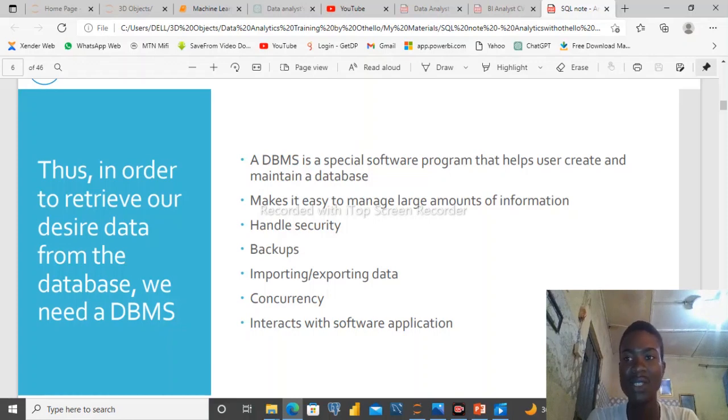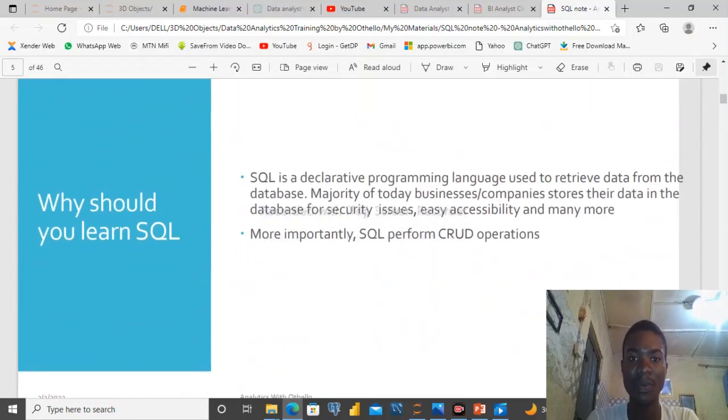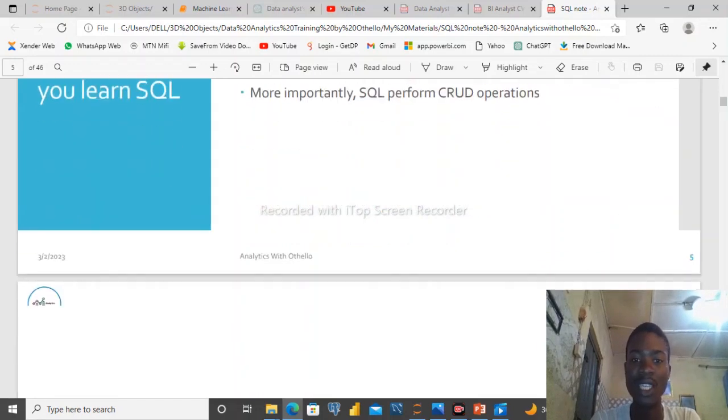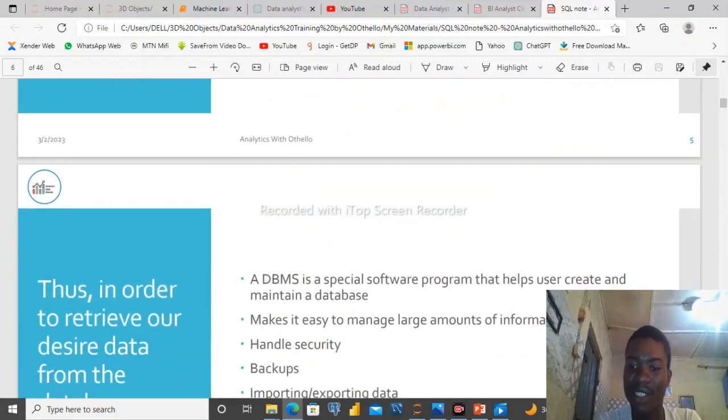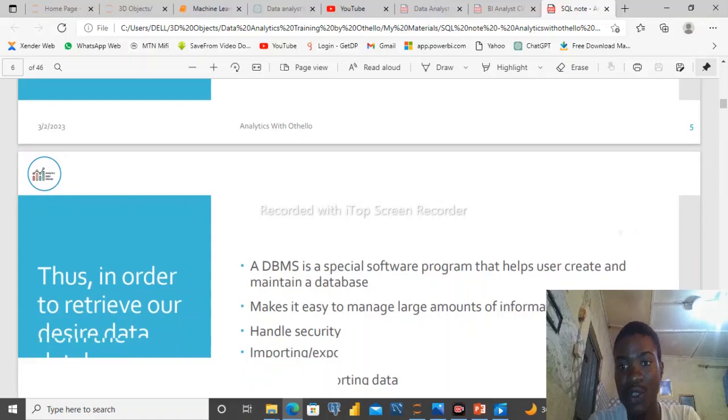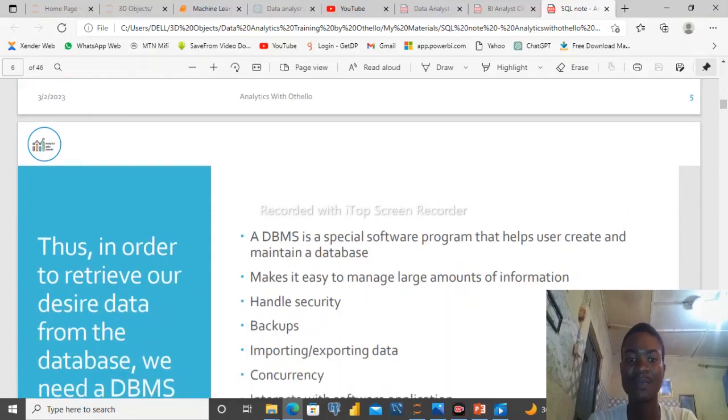So as I've said, SQL is simply used to retrieve data from a database. SQL is a programming language to retrieve data from a database. The majority of today's businesses or companies store their data in a database for security. So for you to access or retrieve particular data from any database, you need to learn SQL. After learning SQL, you need to have a particular DBMS where you would apply the SQL, the programming language, to retrieve that data.